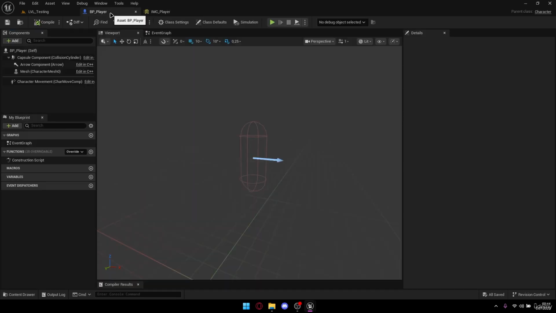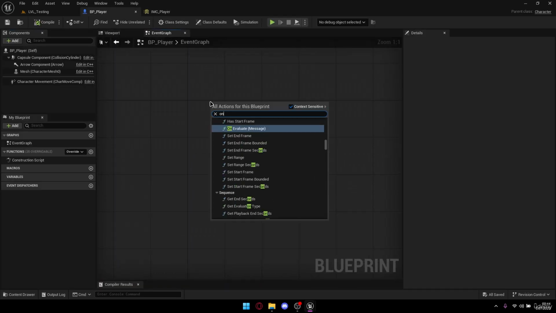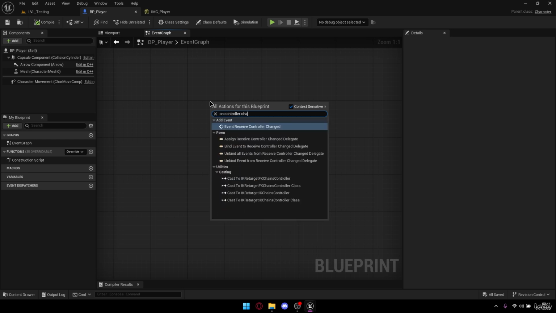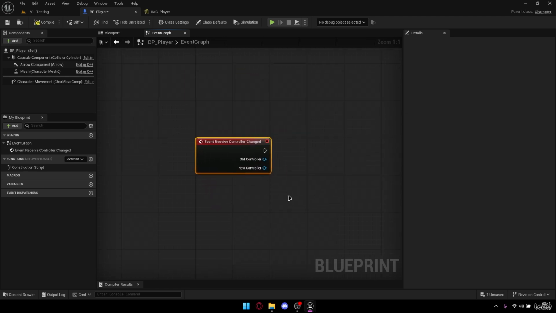So let's go to our BP player, go to event graph. Now we will use an event called on receive controller changed. This event fires every time the player controller is changed. The player controller won't be changed during the gameplay, but it will be set at the beginning of our gameplay. So this event will fire at the beginning of our game.